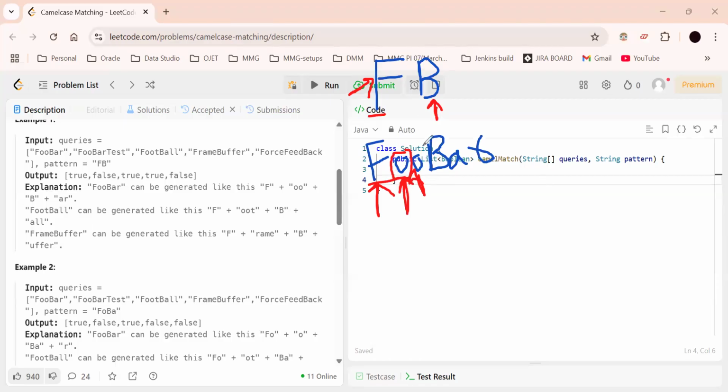Whenever there is a match, move both. If you observe here, F and F are matched, so we move to O and B. But O and B don't match, and O is a small letter, so go to the next one. O and B don't match, go to the next letter. Now we got B, and B and B are matching.